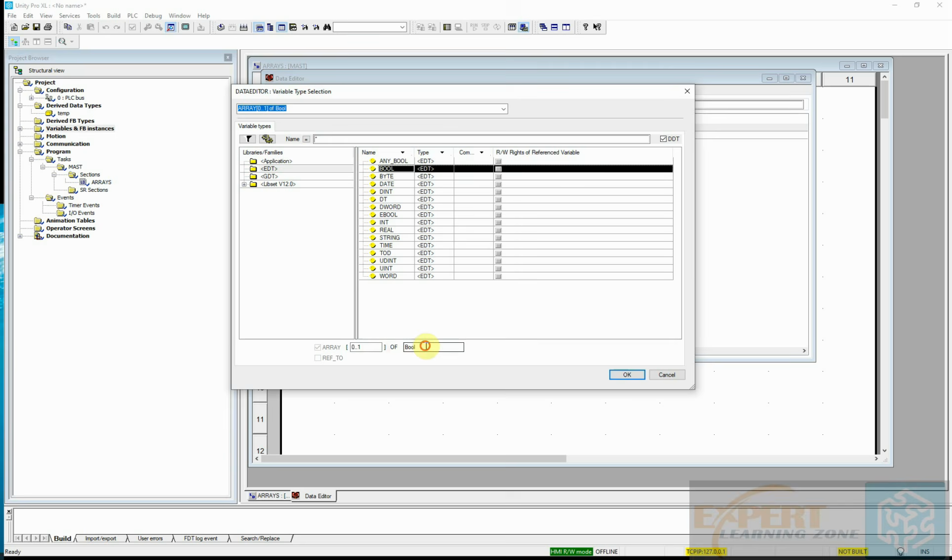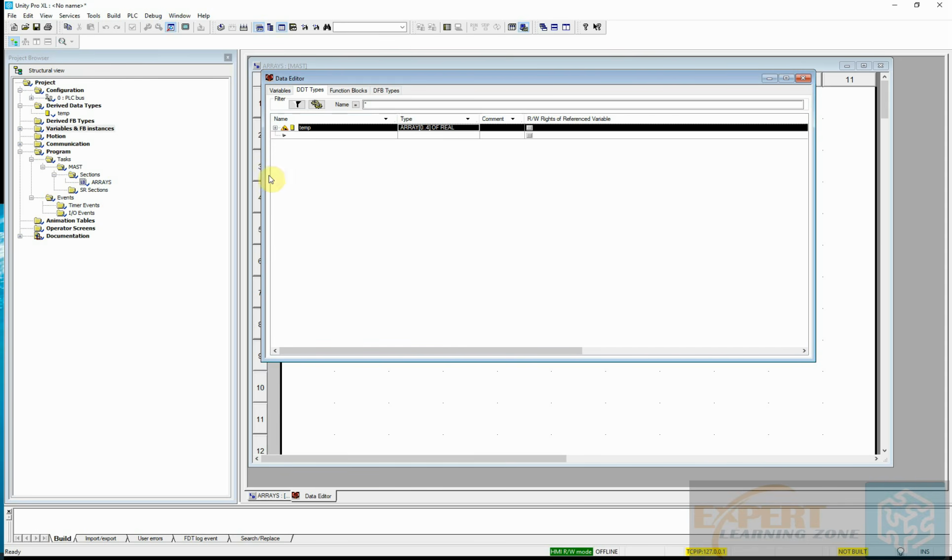I'll validate. So it is now bool. I want to select a real type. And I will select the number of elements. So there are 5 elements, so my index will go from 0 to 4. Now click OK. And now my array has been created.